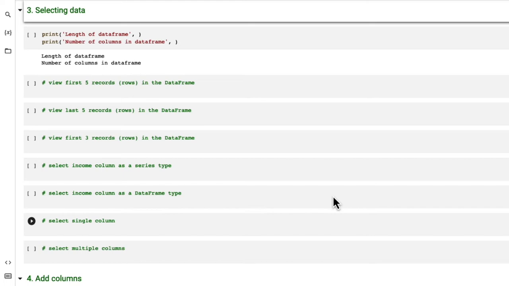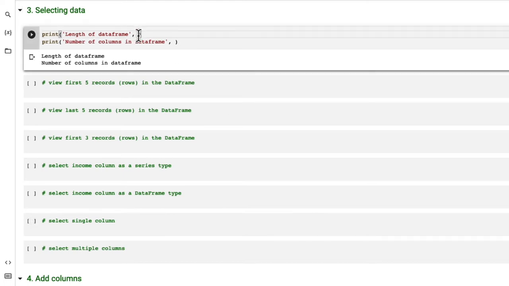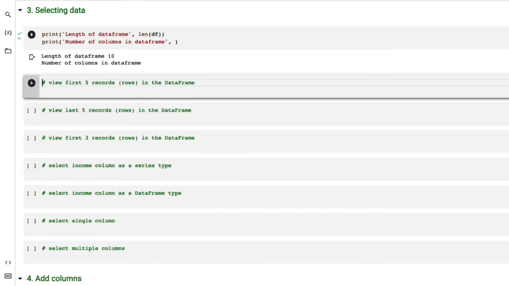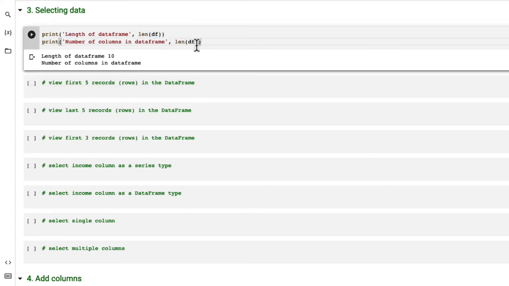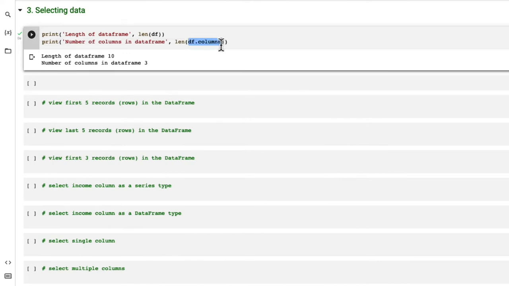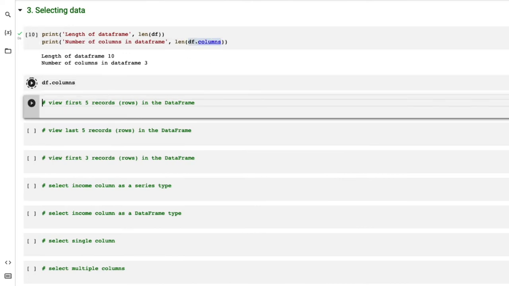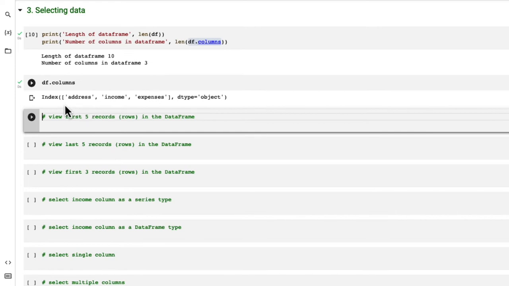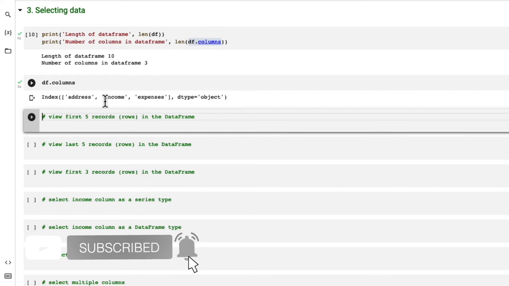Next, let's go into selecting data. If we want to get the length of our data frame, so the number of rows, it's the same that we've been doing previously. We wrap our variable in len. Now we can run our code, and we could see here that we have 10 different rows. Now, if we want to look at columns, it's going to be the same, except we're going to add .columns at the end. And now we could see we have 3 different columns. What is this df.columns? If we copy this code and run it, we could see this allows us to view the names or the headers of our columns, which is address, income, and expenses.